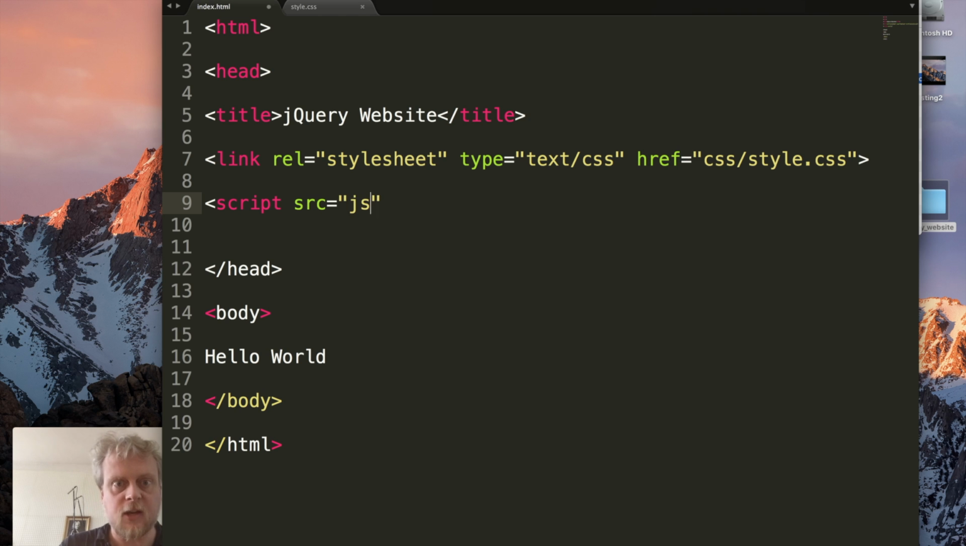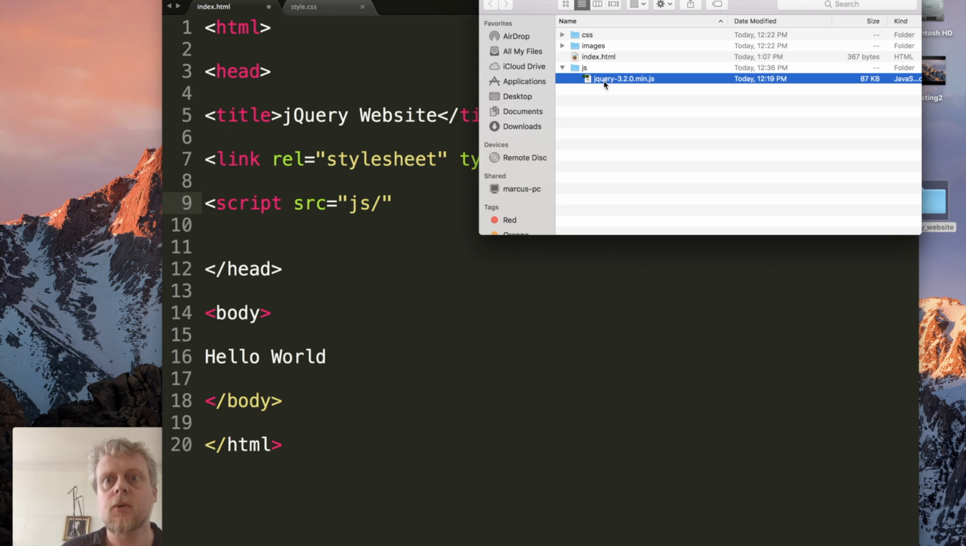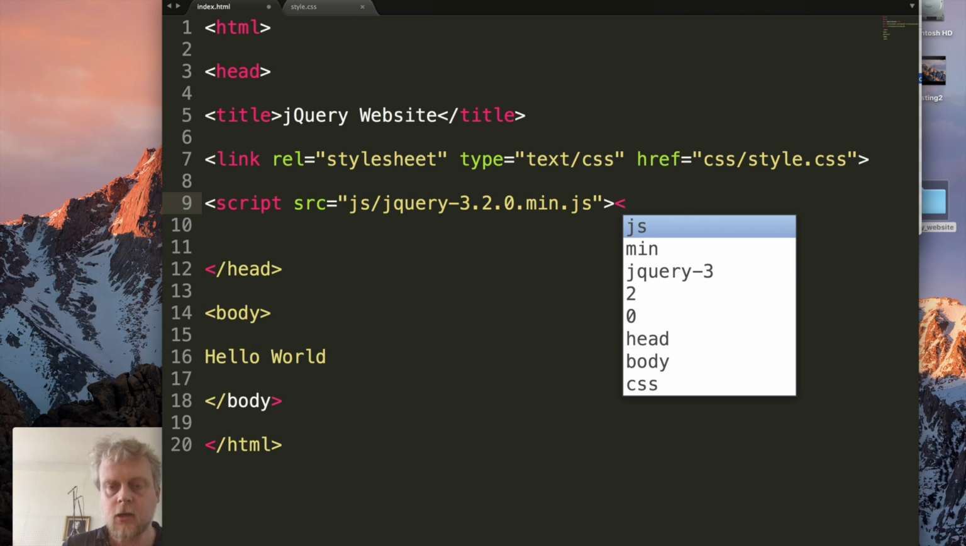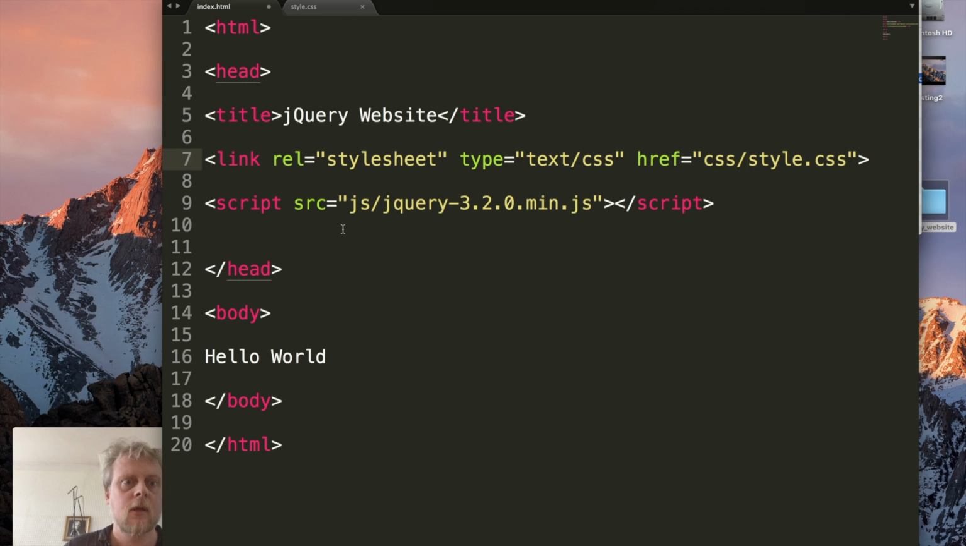So it's in my JavaScript folder, and the name of it is, I'm going to have to check this out. It's jquery-3.2.0.min.js. I'm just going to copy and paste this to save some time. Okay, so there we go, .js. And so this is a little bit different when you deal with script tags, in that you have a closing tag with a /. Okay, there we go, it's in there. So that's the first thing.